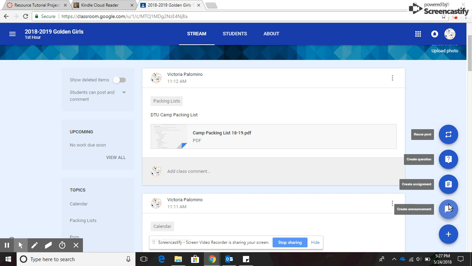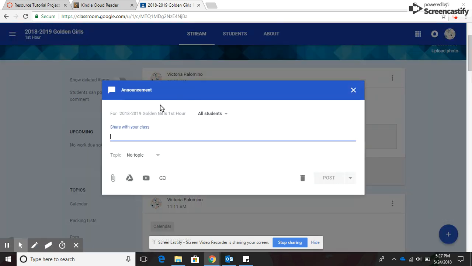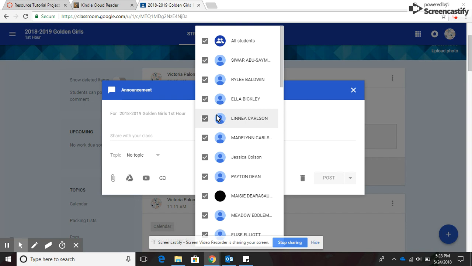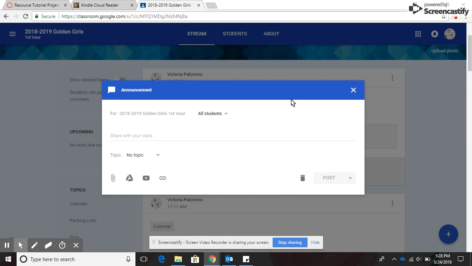If you go ahead and click on announcement, this little button will pop up, and this looks pretty similar if you're doing an assignment as well. You'll notice that there's an option for you to select all students. This is nice if you only want to send this to a few students, so you don't want everybody in the class to see it. For me, I might say, I just need my seniors to see this announcement, or maybe you just want a specific group of kids to see it. So that's a nice feature, and you can play around with that piece right there.